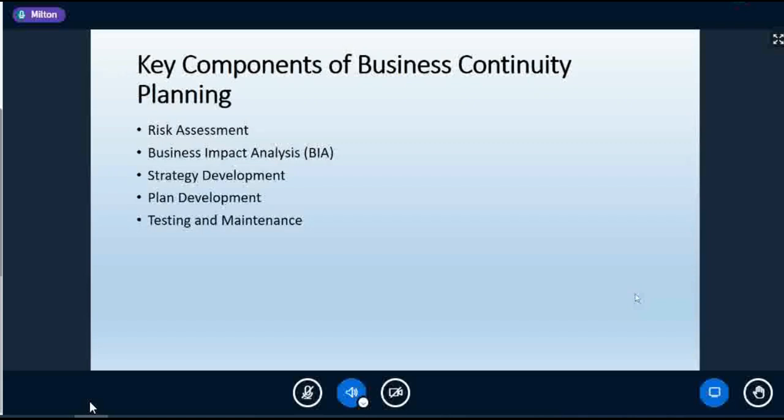Then we've got the business impact analysis. We need to analyze how different disruptions affect operations, and we need to also determine recovery priorities and set recovery time and recovery point objectives.